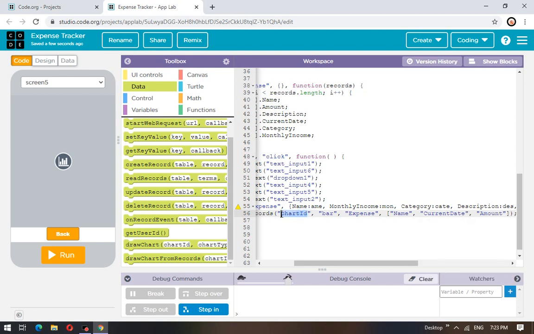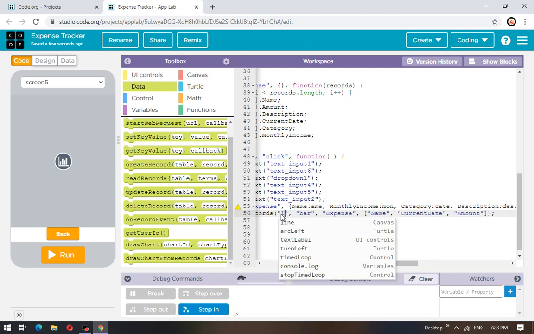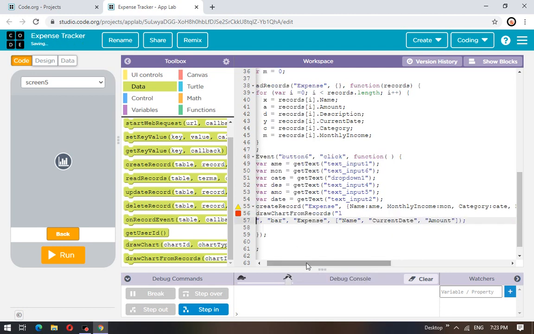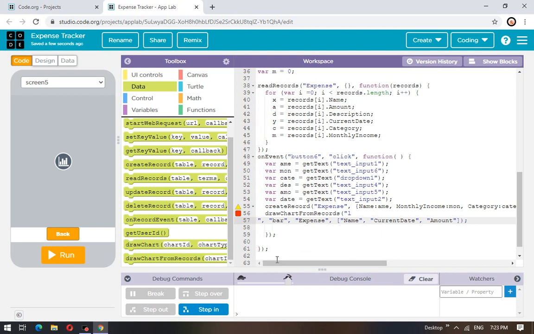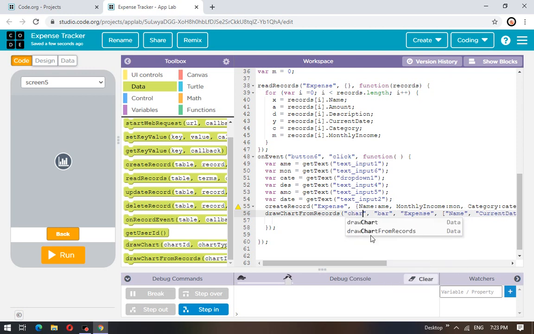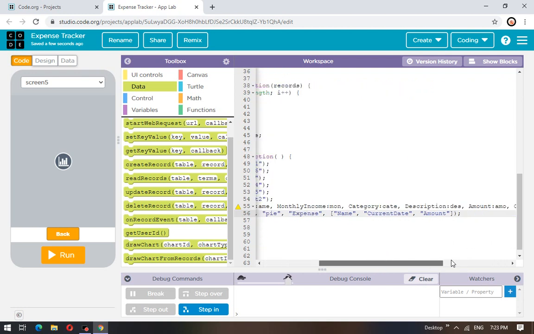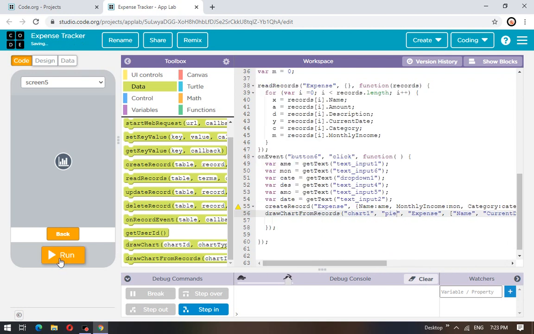We have to L backspace. Chart 1. This is our chart 1. So instead of bar we will take pie. Now let's check it.